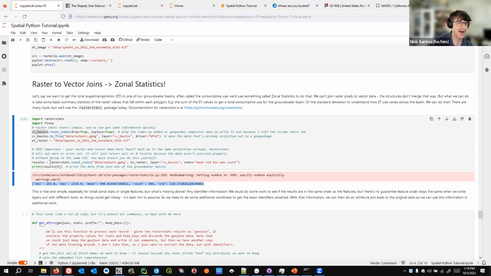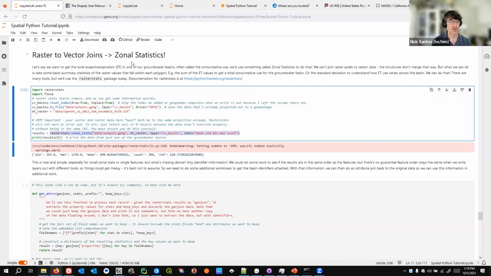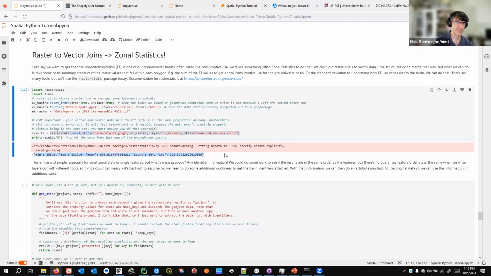So that means that in practice, I don't really use this simple of a version of raster stats. I usually do something a little more like what we're going to do down below, so that I can actually get the basin identifier here along with the statistics. Does that make sense why this is limiting? Like, okay, this is data, but I don't know what the data corresponds to.